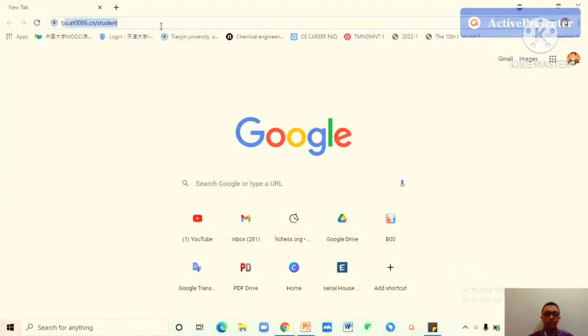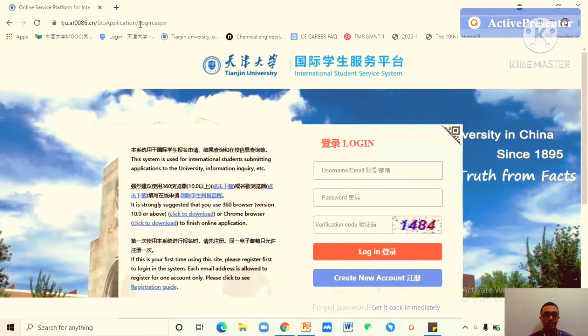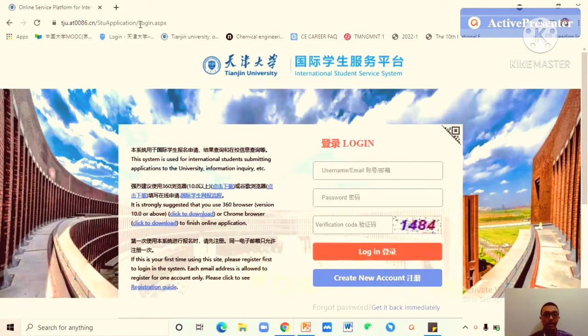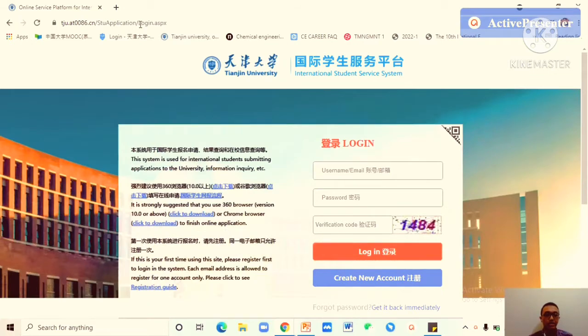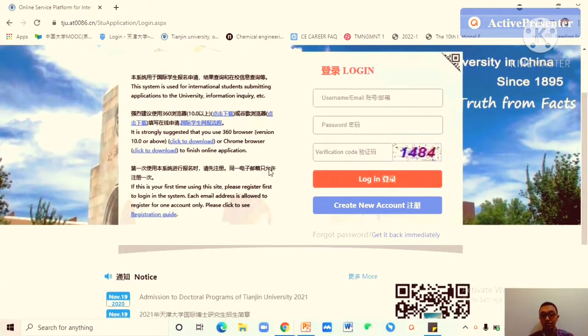So this is the undergraduate program application guide on the application website. You just search for the website that I have given you, tjau.at0086.cm/student, and you will reach this page to log in or register for a new account.